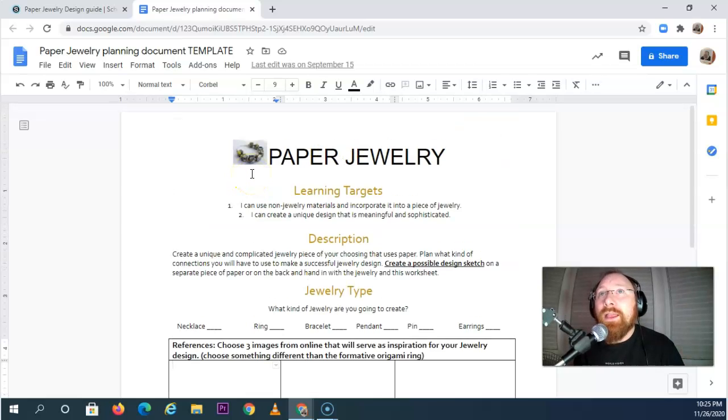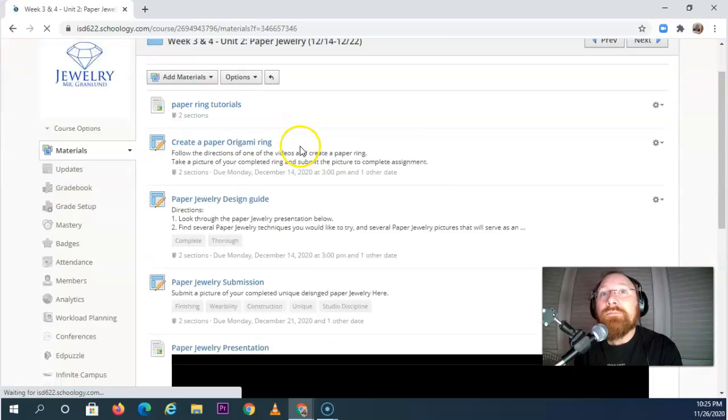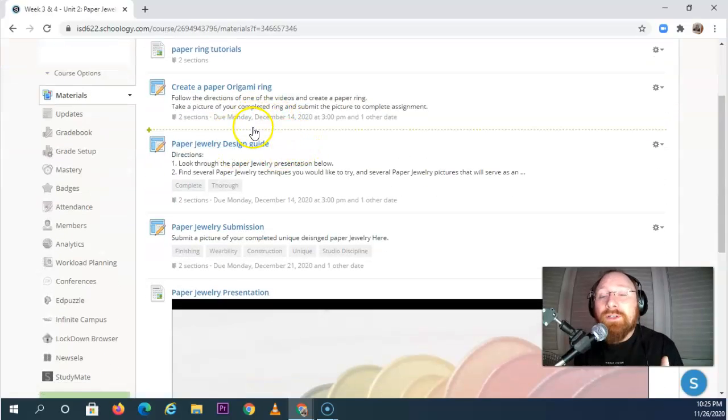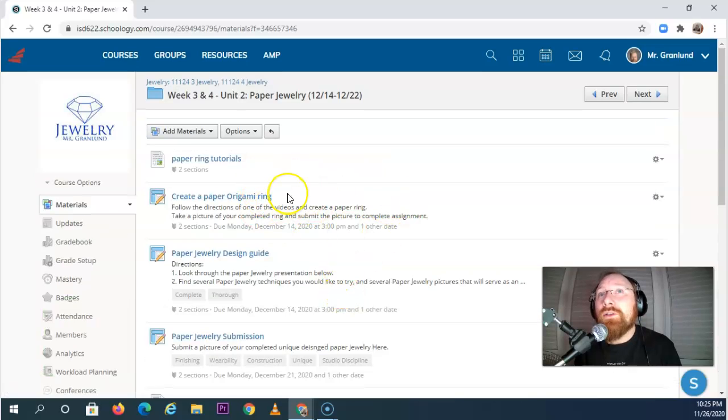Now, in that bag that you're going to get from Tartan on the supply day, there will be some origami paper that you can use for these assignments as well. And then finally, after you do some formative designing, you'll have a summative paper jewelry submission. You'll have a presentation here, and you'll also have a video that overviews the unit up at the top as well.